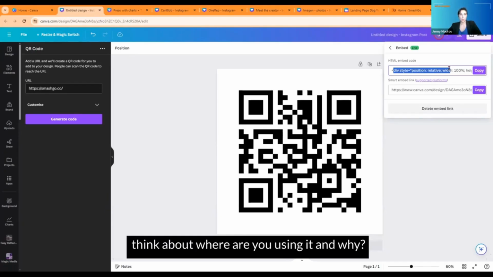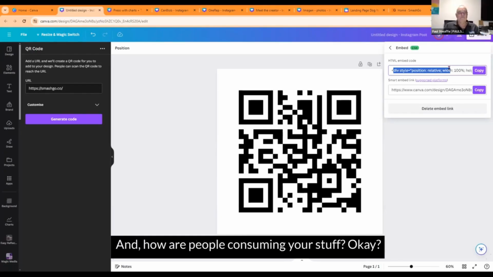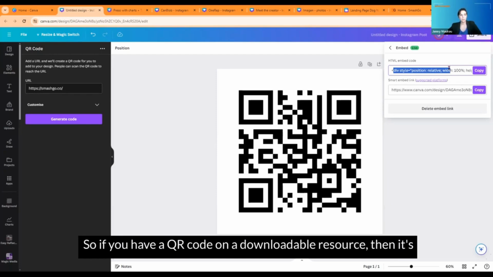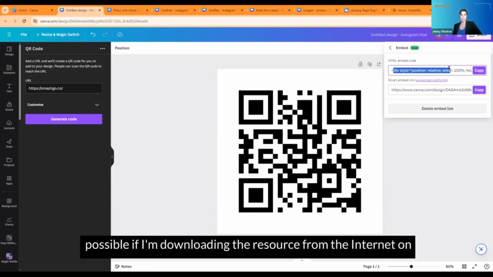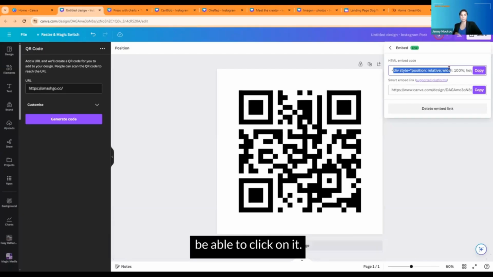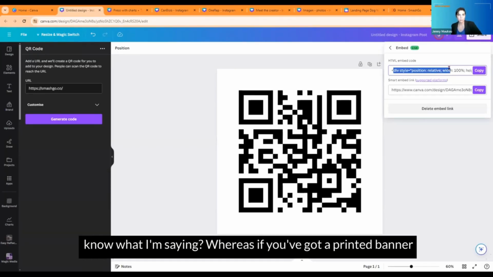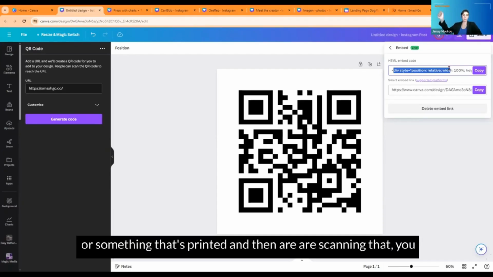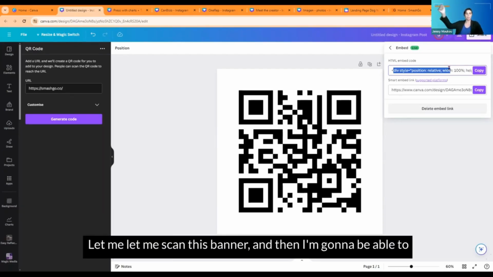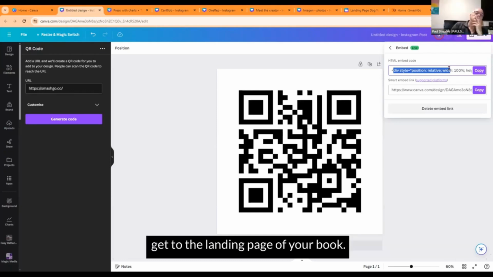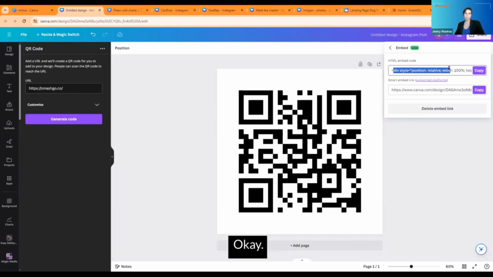Yeah, the thing with the QR code is you want to think about where you are using it and why, and how people are consuming your stuff. If you have a QR code on a downloadable resource, and I'm downloading the resource from the internet on my phone, I need to be able to click on it, because otherwise I'm looking at it on my phone. What am I going to scan it with? Whereas if you've got a printed banner, and people are scanning that, say Andrew's book is coming out, let me scan this banner and I'm going to be able to get to the landing page of your book.